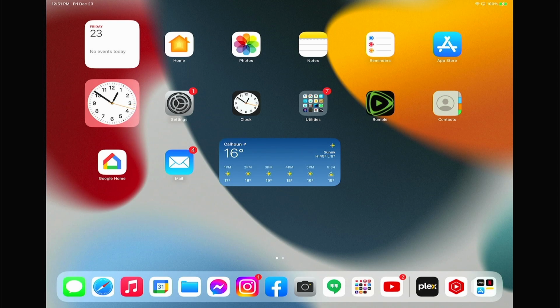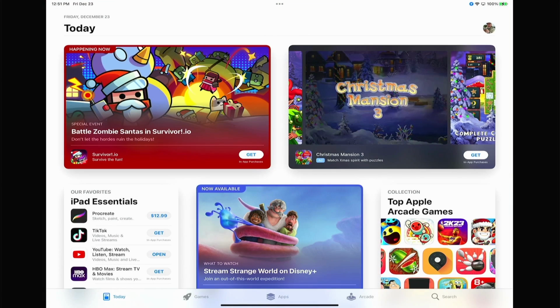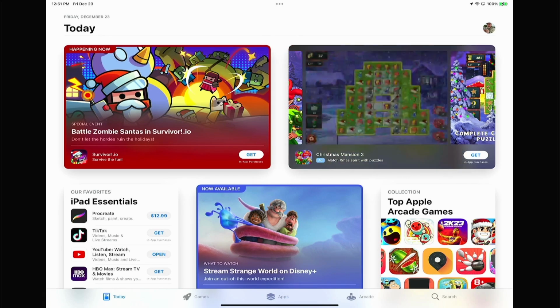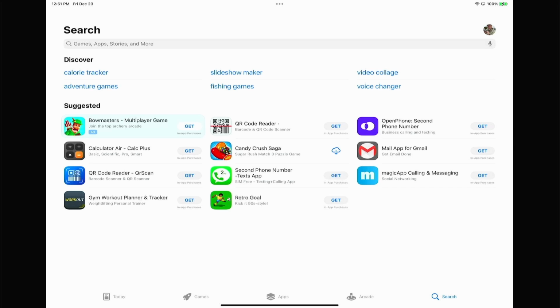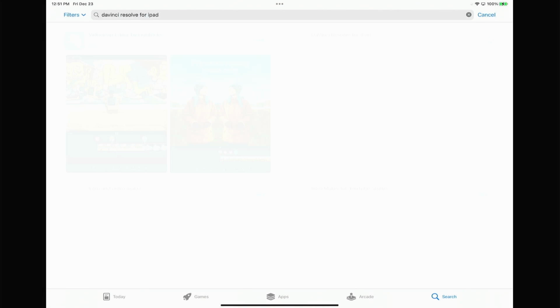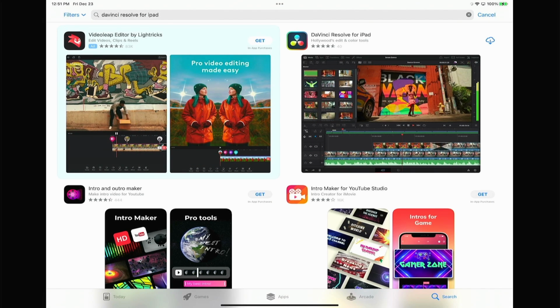So let's click on the App Store. And I'll list all the devices that are able to use this app. So let's go to search and let's do DaVinci Resolve for iPad. And there it is right there. We're going to hit go.